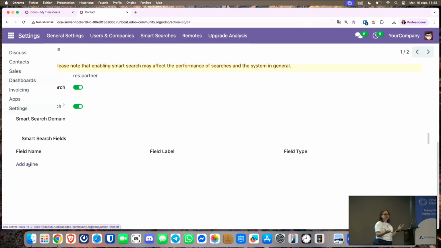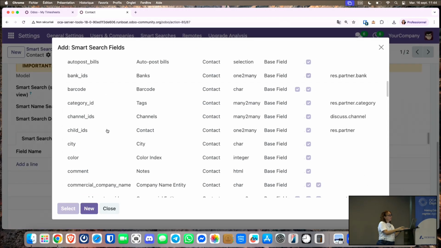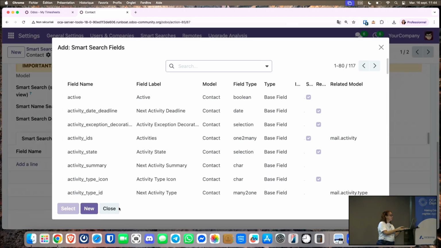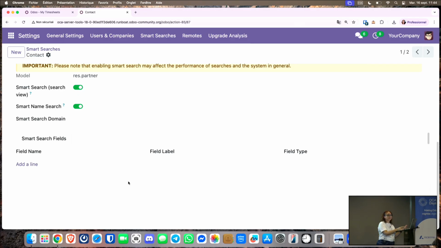So the example I said, I have, for example, a manufacturer product ID on my products because I added the product manufacturer OCA module. And I want to be able to search by this code in the name search. I can find the field here and add it to the list. That's it. I don't have to do anything else. Just add the fields and it will work. Okay?